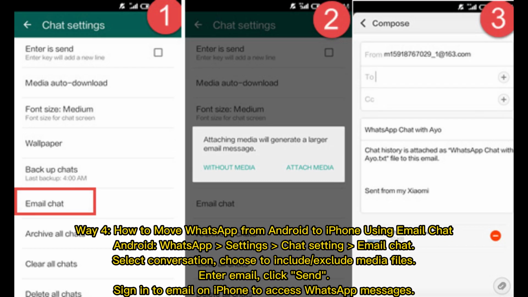Way 4. How to move WhatsApp from Android to iPhone using email chat. Android, WhatsApp settings, chat setting, email chat. Select conversation, choose to include or exclude media files. Enter email. Click Send. Sign into email on iPhone to access WhatsApp messages.